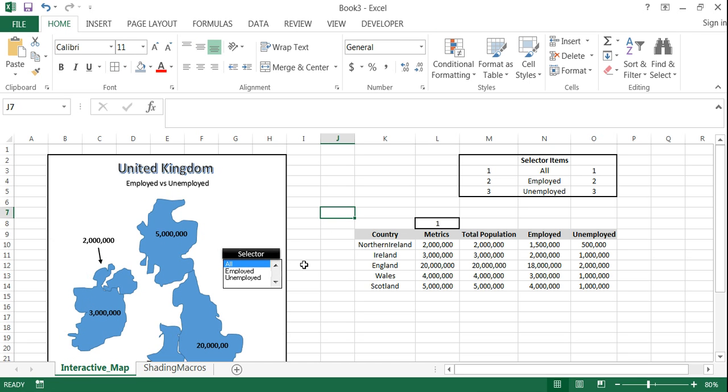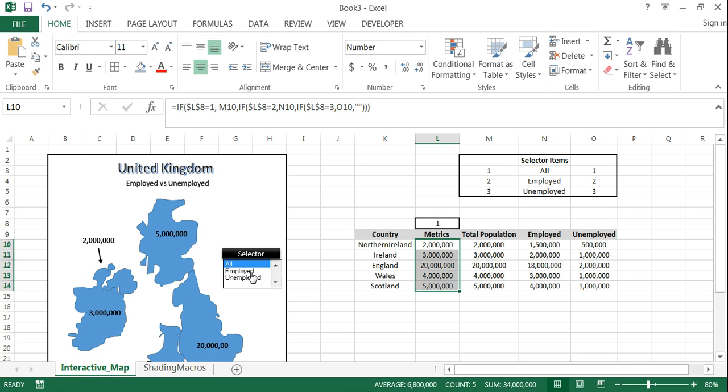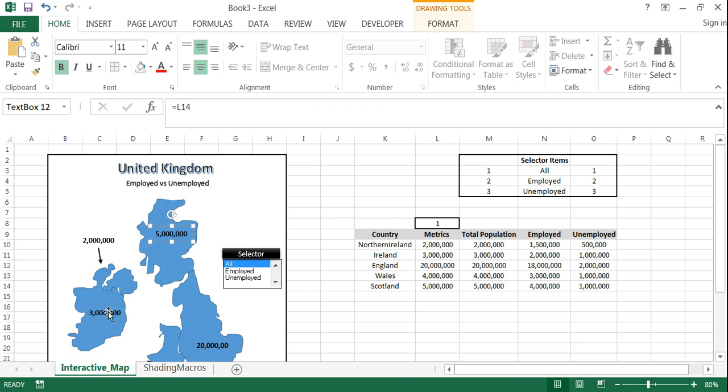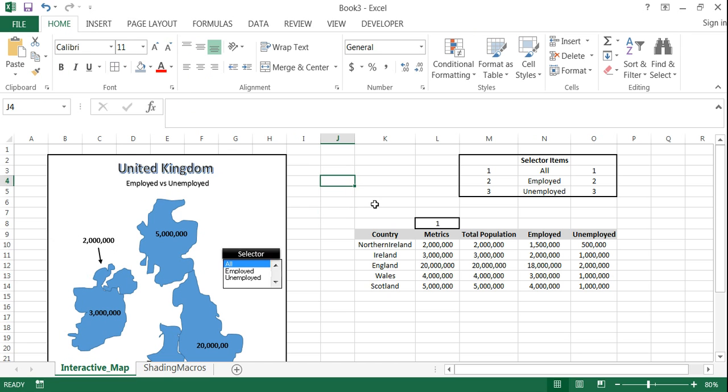In part two, we focus on how to create the dynamic metrics based on the selector box that we created. So you can see if you watch these values here, they change based on the selection I choose. And then also how to create labels for each country that is also dynamic. And you'll see those values change accordingly.